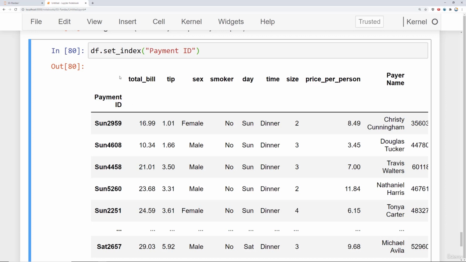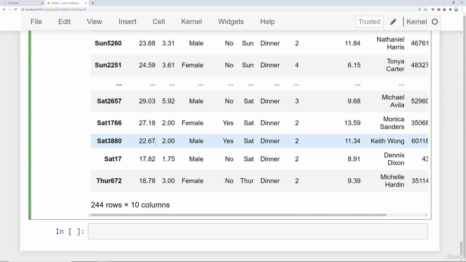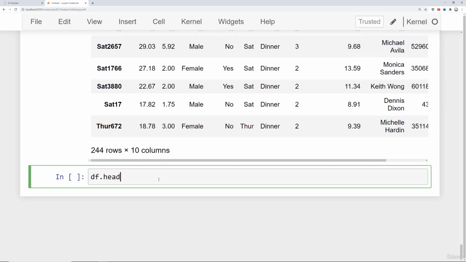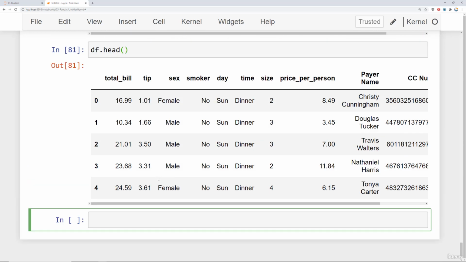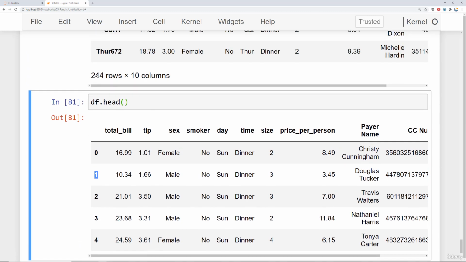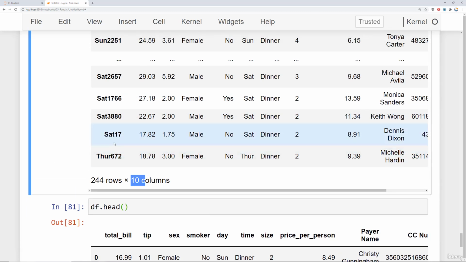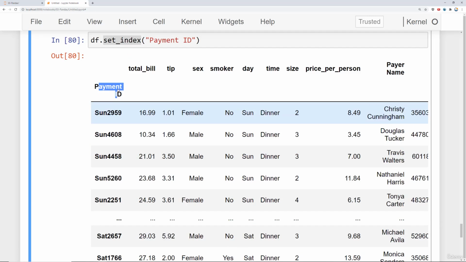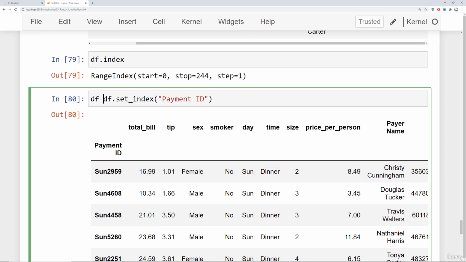Something else to keep in mind is that the set_index method does not actually occur in place. If I were to ask for df.head again, we actually still have that range index. If I want this change to be permanent, up here, make sure I have 10 columns always, and make sure payment ID is the index, then I'll say df is equal to df.set_index.